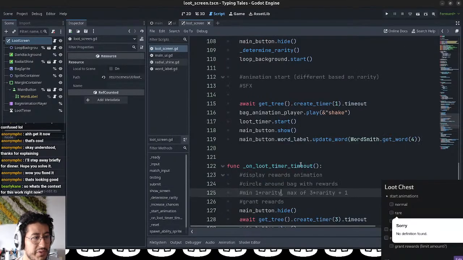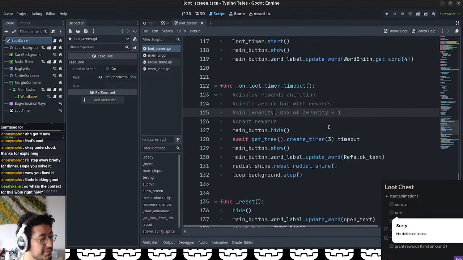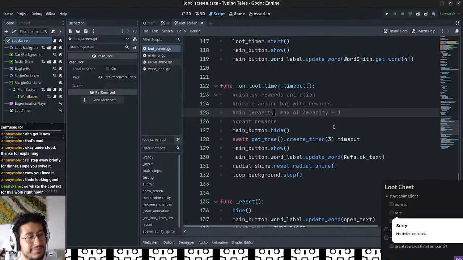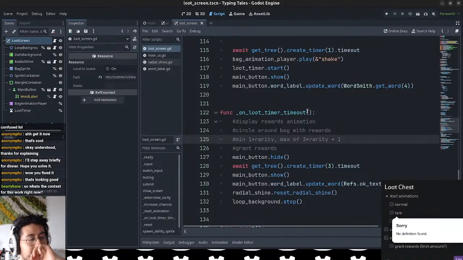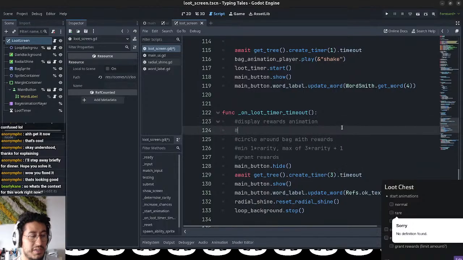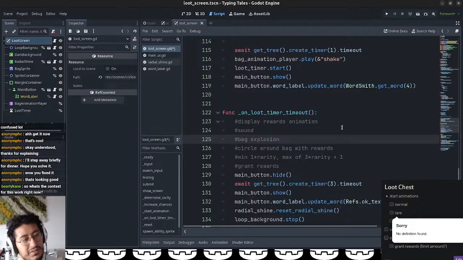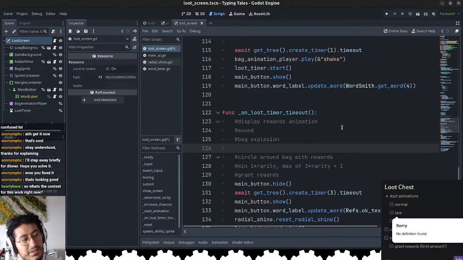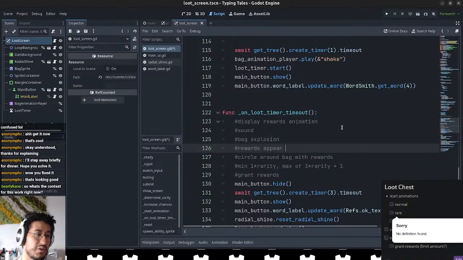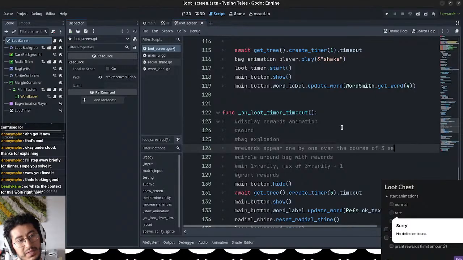Let me actually zoom in so you guys at home can see better, because it might be a little bit too small, no? Hopefully this is better. Let me know if it isn't. So what do we want to happen in display rewards animation? We want sound, bag explosion, and sprites, or rewards, appear 1 by 1 over the course of 3 seconds.